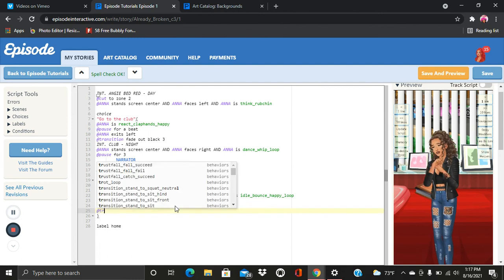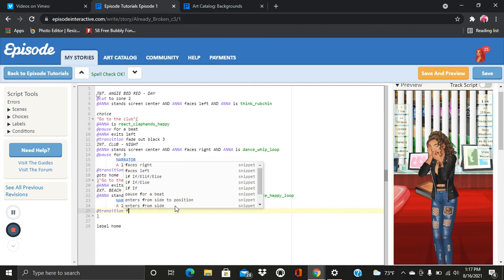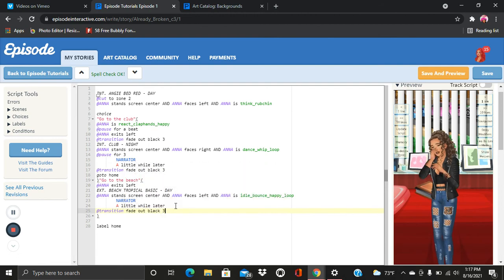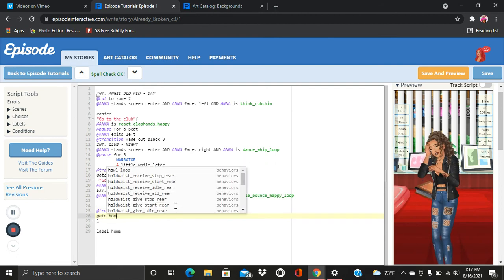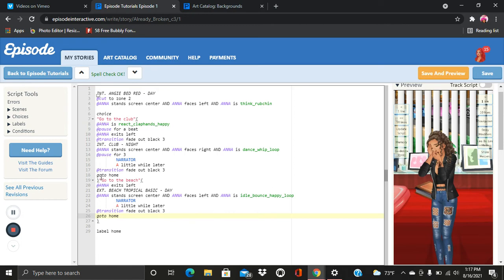I'm gonna do a transition though. And I want to say go to home. So both of these, after they get done going to the club partying, they'll go to this label. After they get done going to the beach, they all come to this label. And then I'm going to make a little storyline for this one.